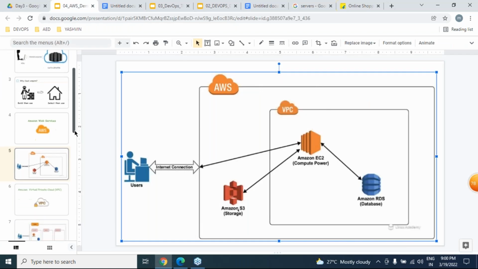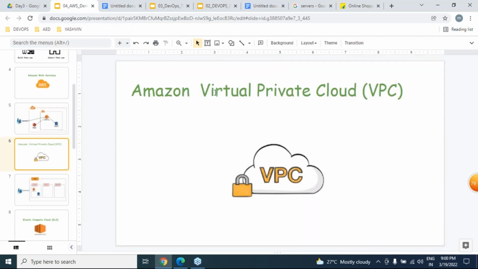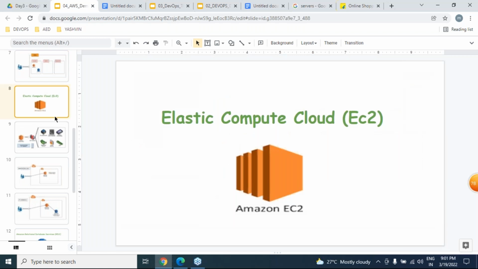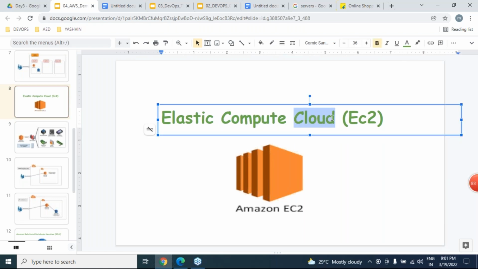So VPC is nothing but what? A virtual private cloud. The same kind of office network we have, we can get from AWS in a virtual form. We can create n number of private networks. After creating this network, on top of it, we are going to be creating a service. EC2 means elastic, a flexible kind of computing power we can access over the internet.